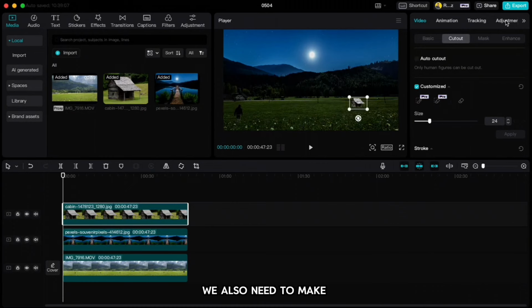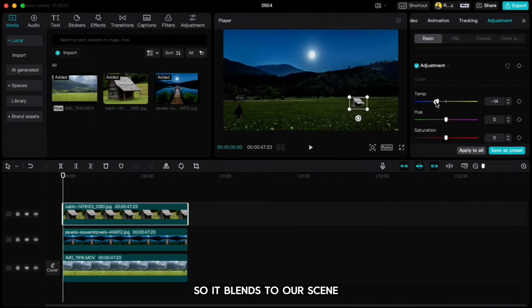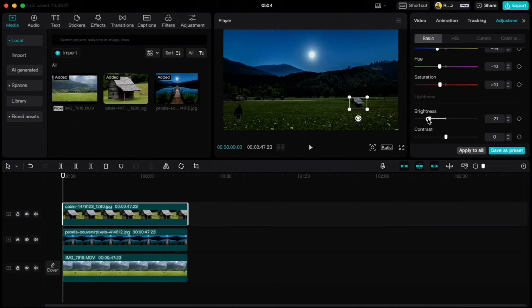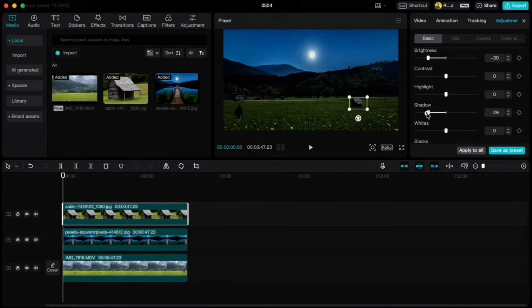Of course, we also need to make color adjustments to the cottage so it blends to our scene. Let us check our end product now.